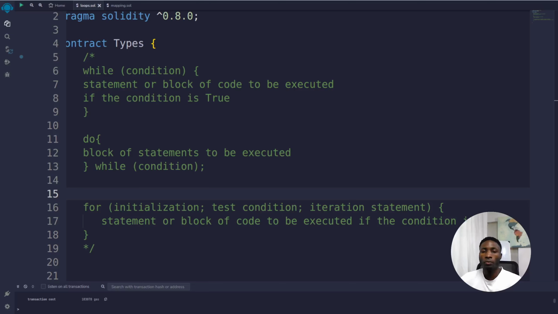Hello guys, so today we are going to be talking about loops in Solidity, okay? Loops are very important in Solidity as sometimes if you have repetitive tasks which you want to carry out, it's good for you to use loops which can actually ease your work, right? So with that being said, let's get straight into it so we can see how we can demonstrate the use of loops in Solidity, okay?